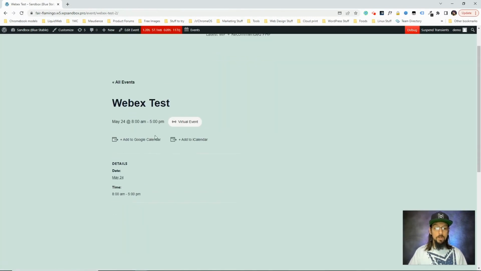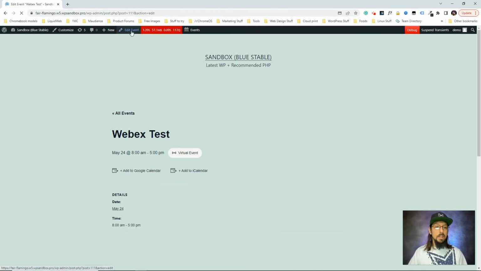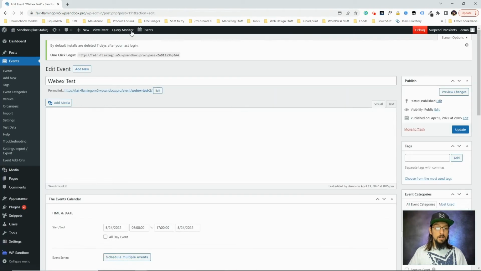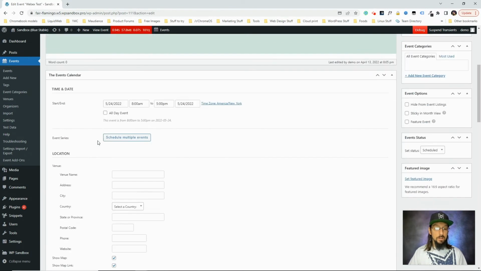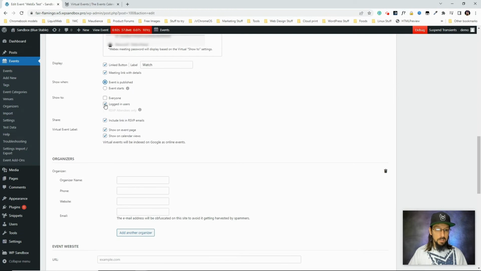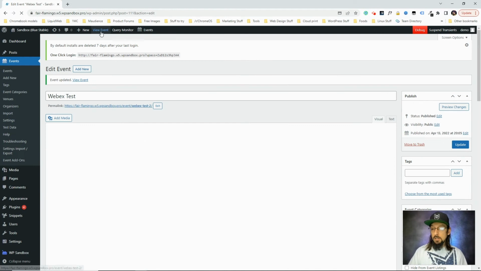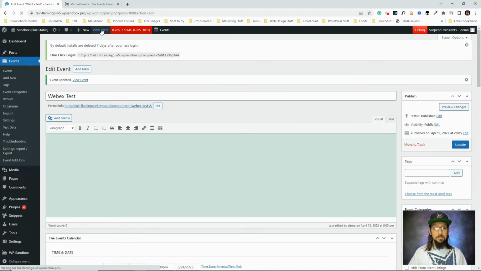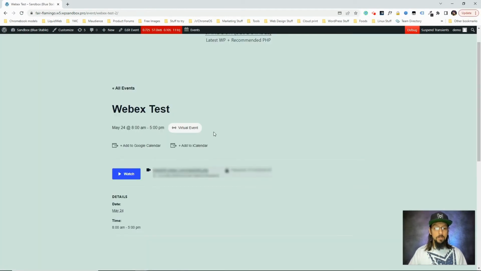Okay, so there's nothing showing up here because the event hasn't started yet. So if we go back to our event editor and we play around with a couple settings, I'm going to choose to show right away when the event is published. And I'm just going to choose to show it to everyone. Even though I'm logged in, I would see it anyways. Now let's take a look. Okay, so now we have the link, we have the password. The event hasn't started yet, so clicking watch, you know, I'd be the only one there. You can see how easy it is to add this WebEx meeting to your event.